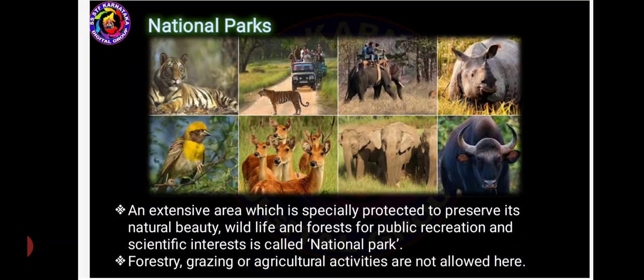What is a National Park? An extensive area which is specially protected to preserve its natural beauty, wildlife and forests for public recreation or entertainment and scientific interests is called a national park. In these areas, forestry or cutting of trees, grazing or agricultural activities are not allowed.